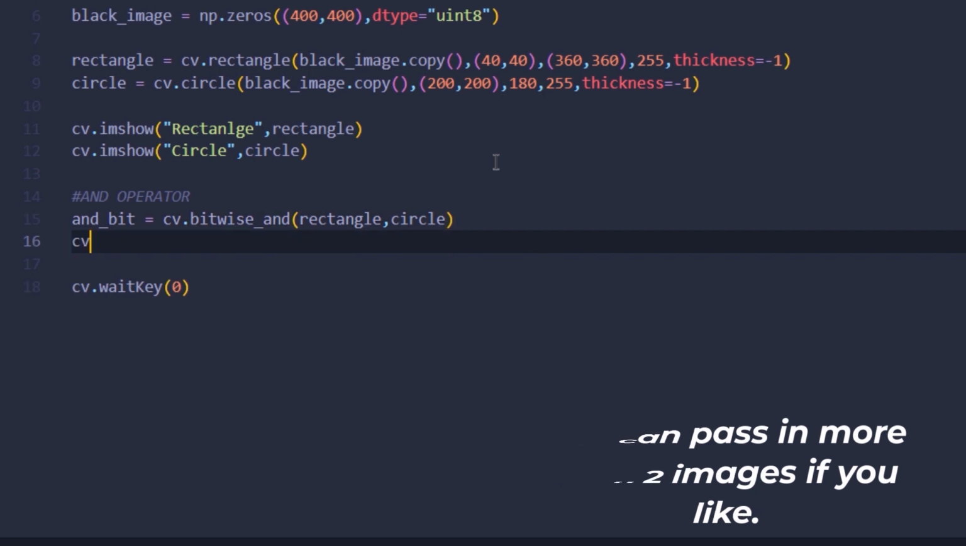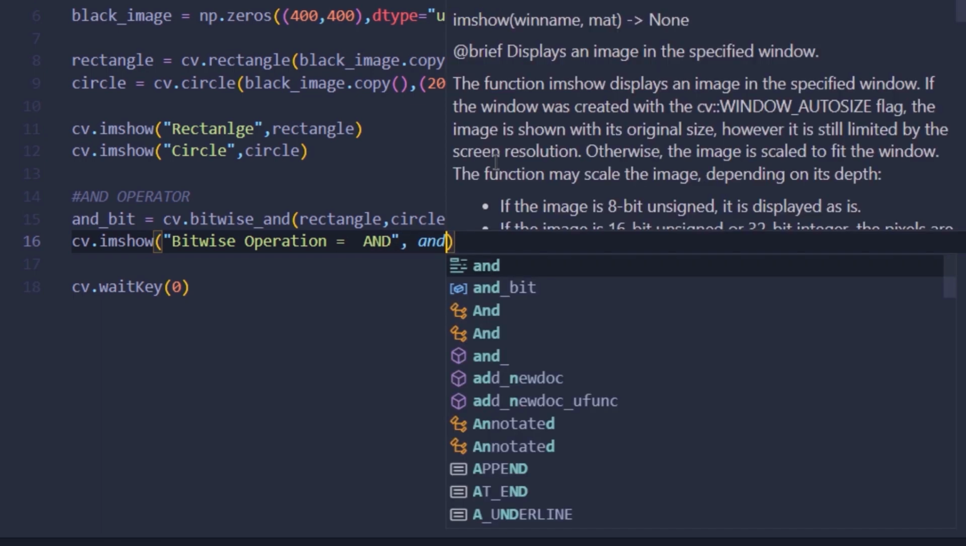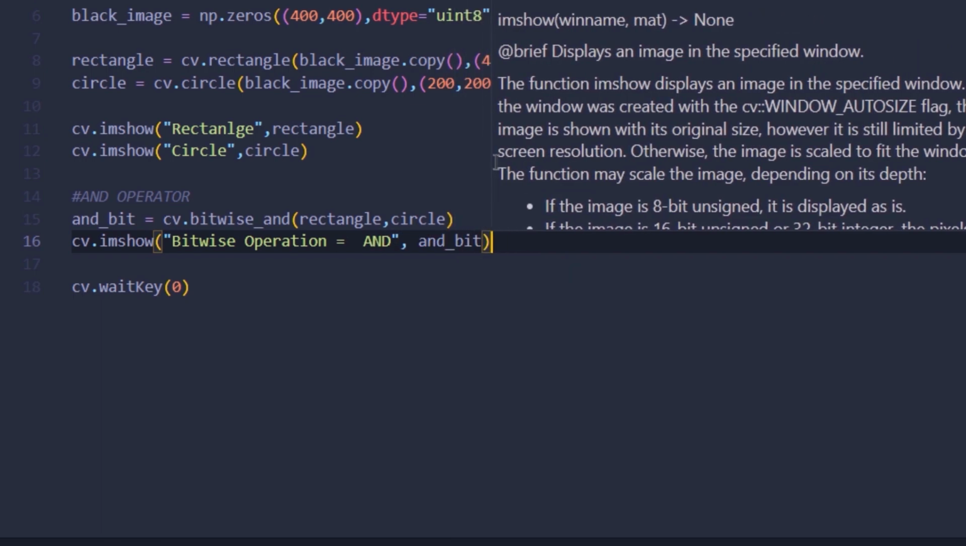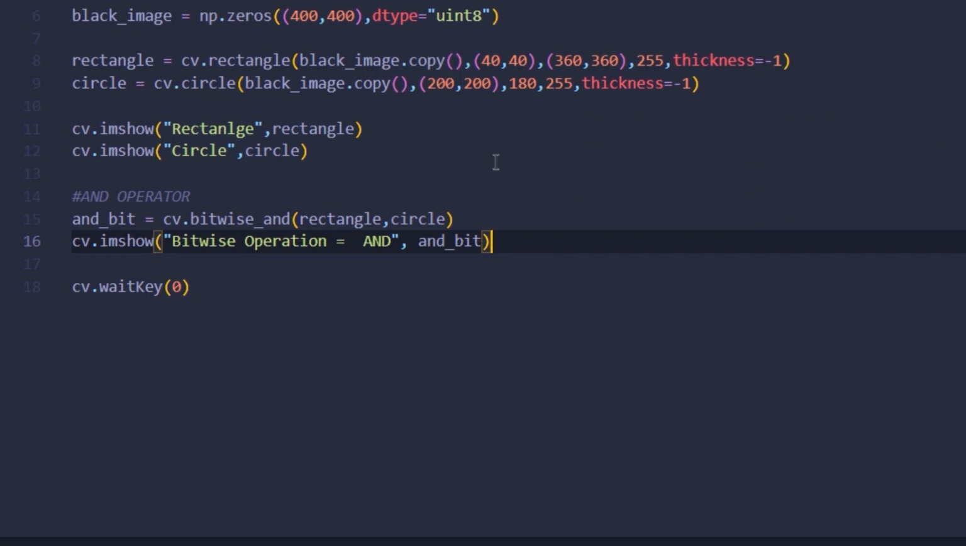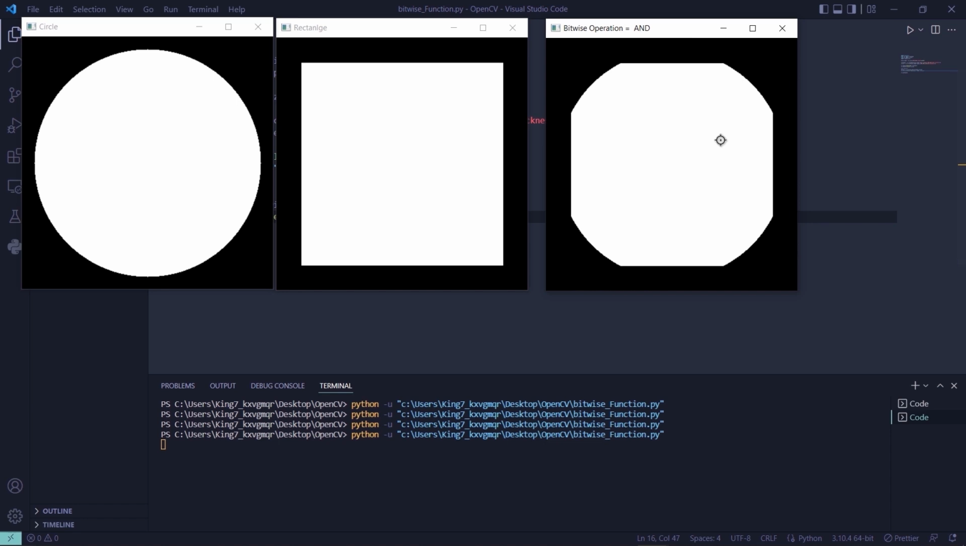And then we can do cv.imshow, call it bitwise operation, and pass in our AND bit. So let's get the output. So here is the result of our bitwise AND operator.